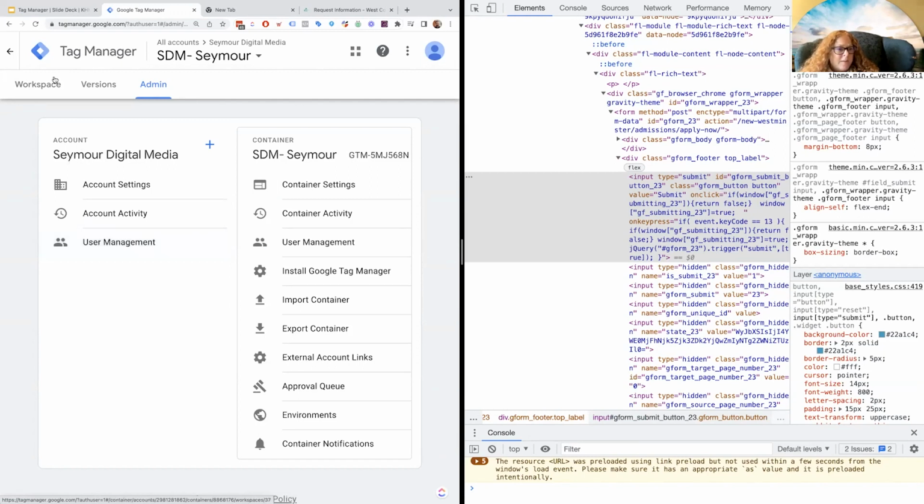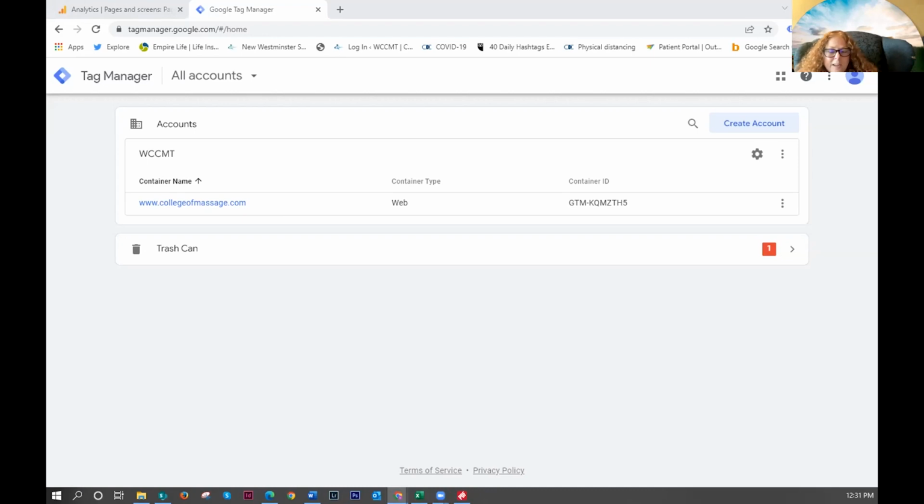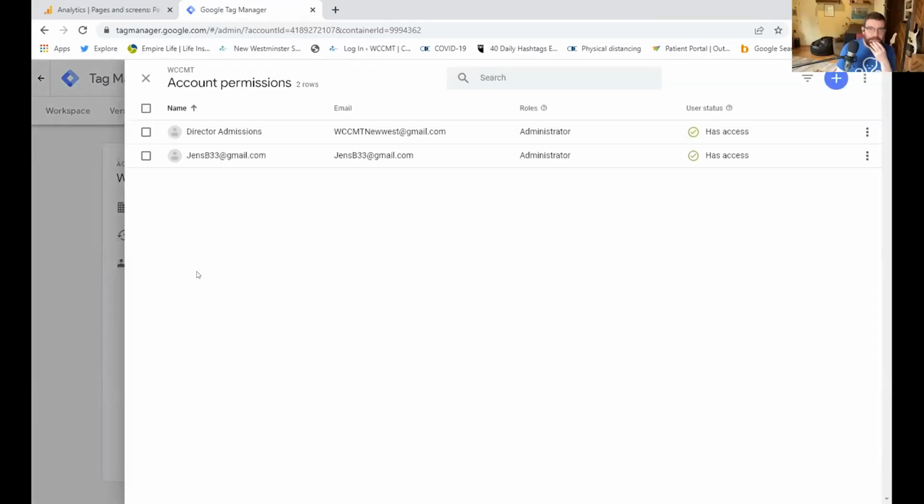So where are you? Over in admin. You go into Tag Manager, click on admin, and then in admin, you go to user management. Let's share your screen. Yeah, so that's your container there in the middle of the screen. Click on user management in the top right-hand corner of the container, third one down. Yeah, there you go. And then the plus icon in the top right-hand corner and add user.